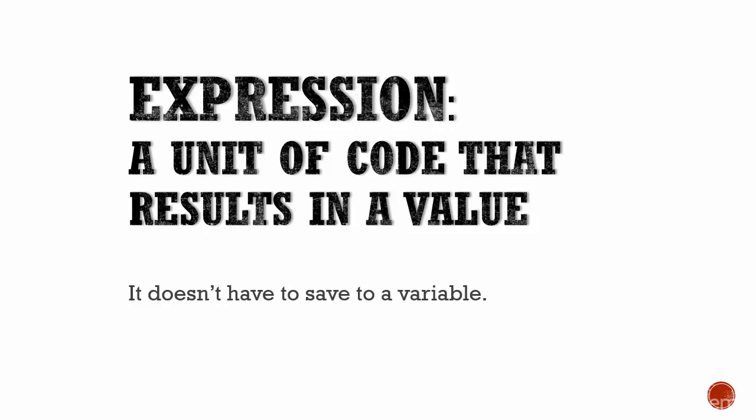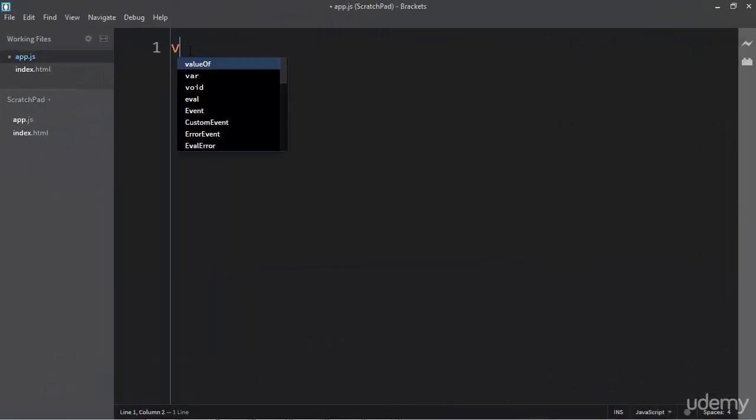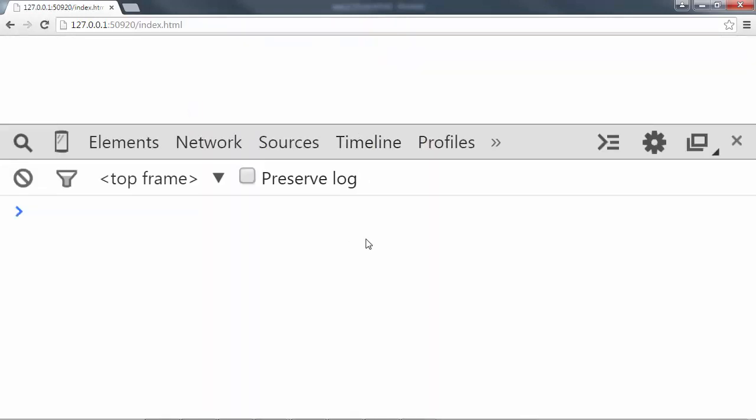All right, let's look at an example. So I have my empty app.js file, and I'm just going to declare a variable. Well, let's just say A. Then I'm going to run this, and I'll open the console here in Google Chrome. And now I have A sitting there in memory, and I can write some code on the fly here in the console. So what is an expression?